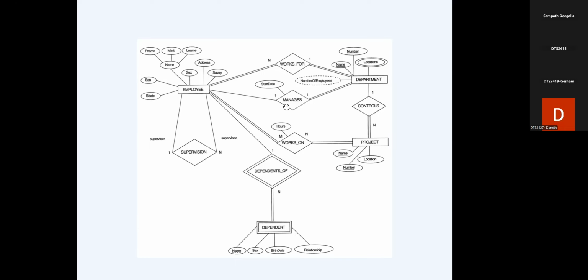Now, 2 possibilities in the foreign key approach. You take the primary key of the department and put it in the employee, or you take the employee and put it in the department. Simple question for you. Which path should I take? Should I put the employee social security number on the department side, or should we take the department number to the employee side to represent the manager's relationship?